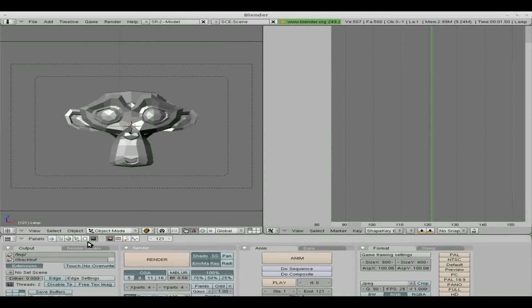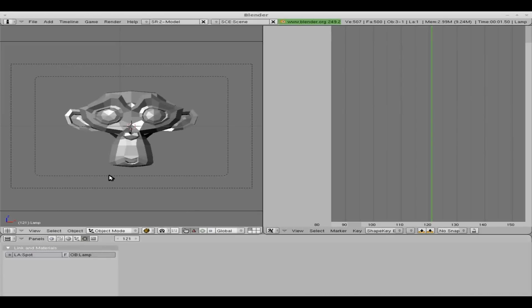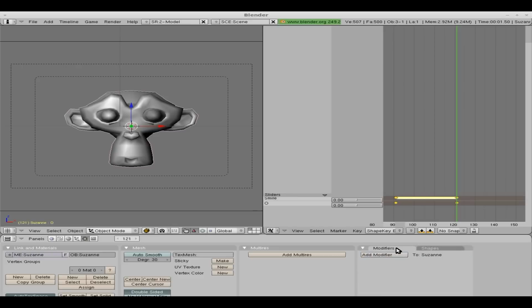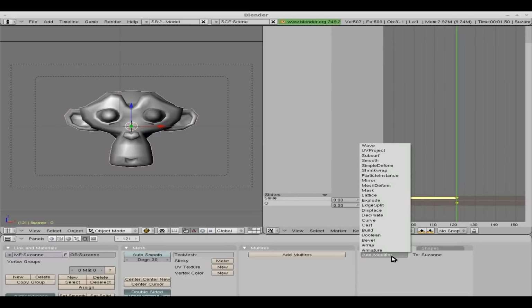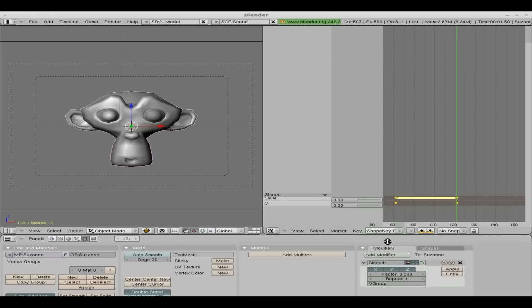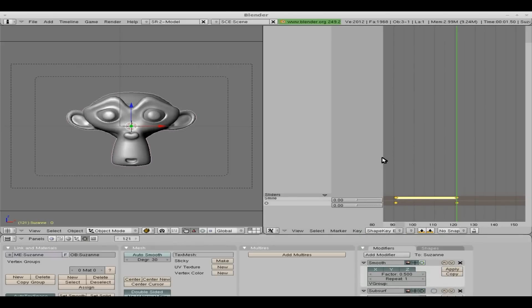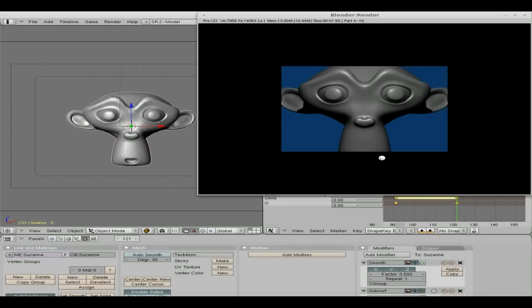Now you could just go into edit mode here, the edit tab with the monkey selected, and select set smooth. That can cause some issues with rendering if you just do that, because it's trying to smooth out such a blocky object. What we also want to do is go to Modifiers, add Modifier. We'll add a Smooth here, and we'll also add Subsurf. And if we hit F12, we have a real nice smooth looking monkey right now.